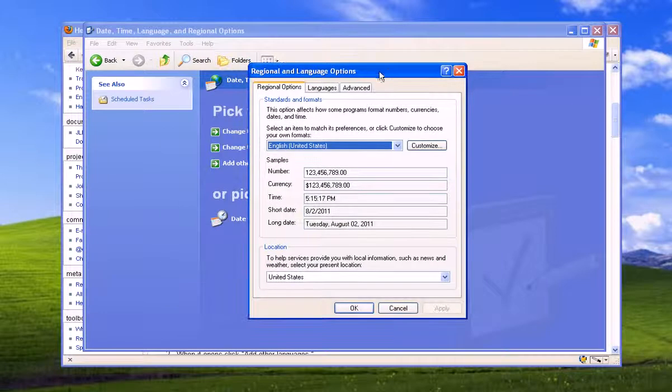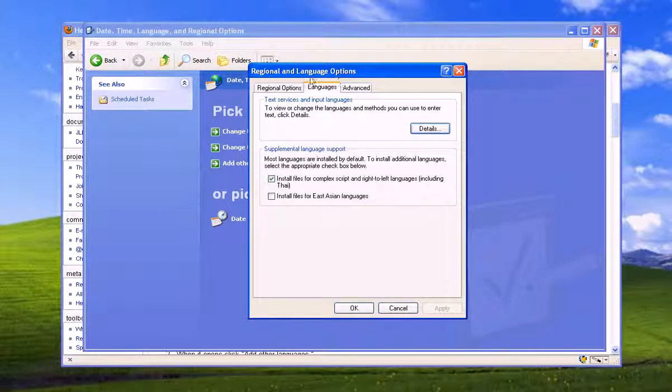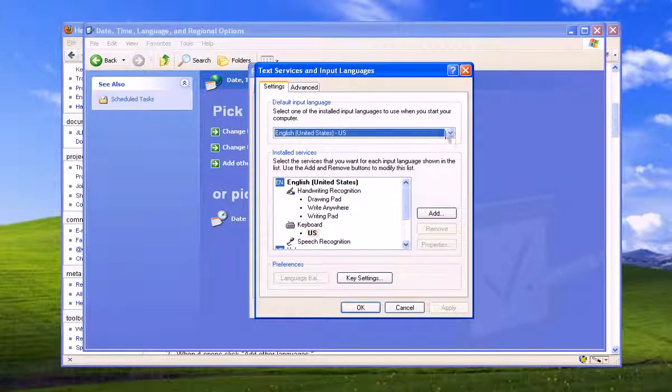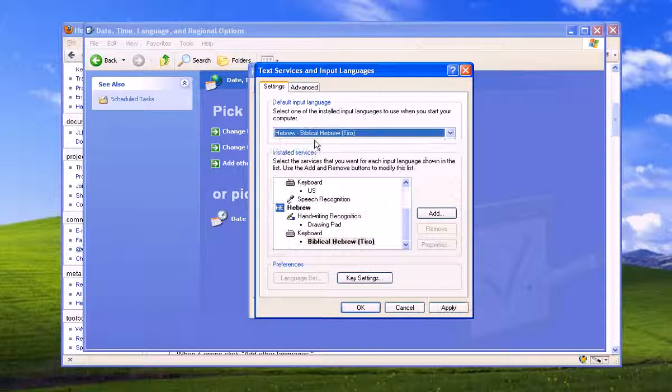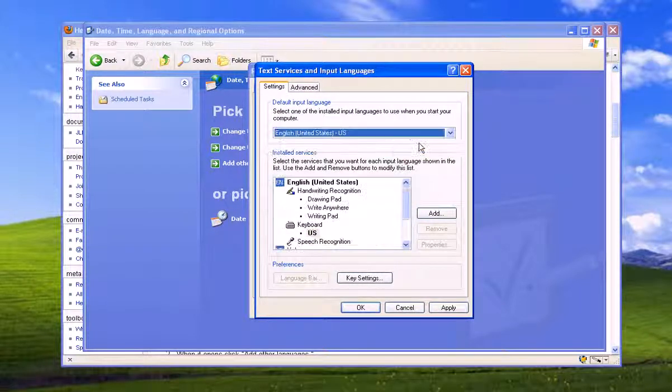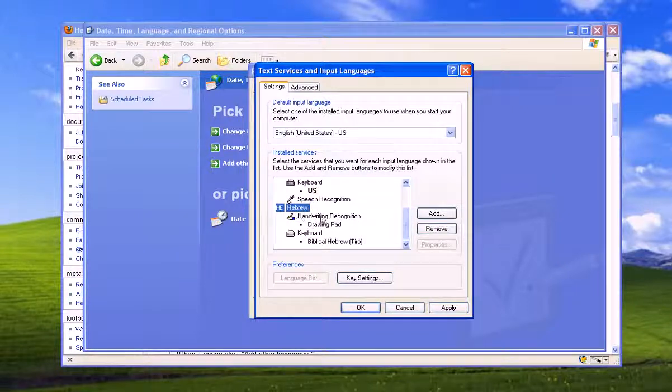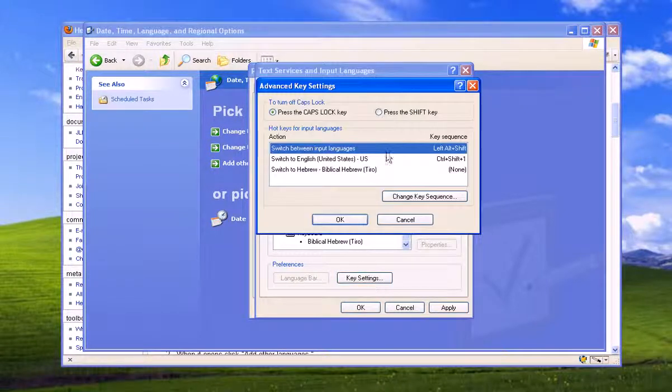In the Languages tab again, under Regional and Language Options, you're going to go into Details, and it'll show you. You can actually set this by default to use your Hebrew mapping here, which would be rather interesting. For those of you learning Hebrew, it'd make it very useful. But right now I have mine on United States English, and right in here you can see the Biblical Hebrew installed right here. So I can do that, but I also have a key settings thing.